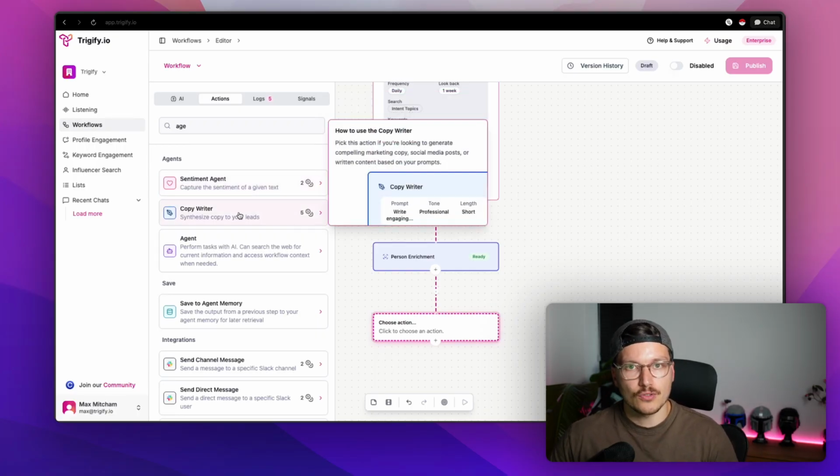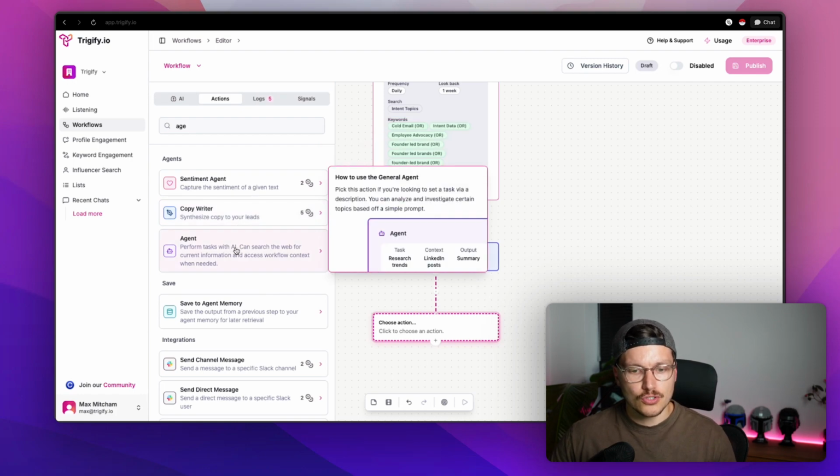Copywriter, this is where we've trained it on how to write good copy for things like email, LinkedIn, and so on. But of course, you could just use a generic agent which will follow your system instructions that you give it. This is more of an all-round agent, giving you the ability to customize everything down to the granular detail.